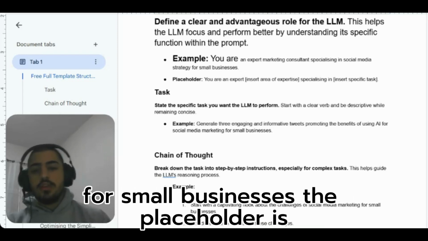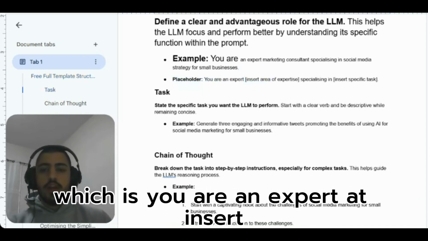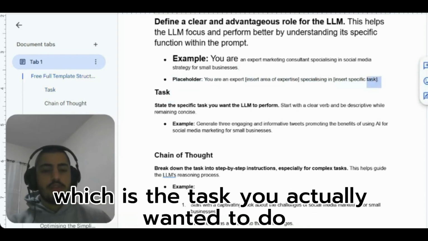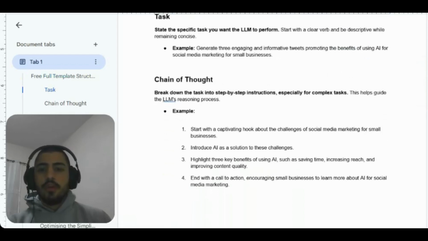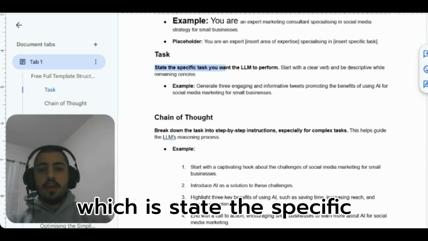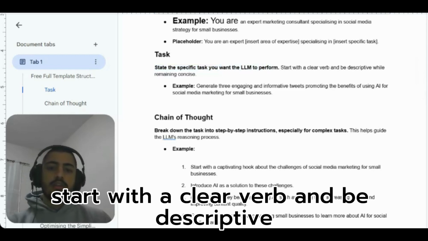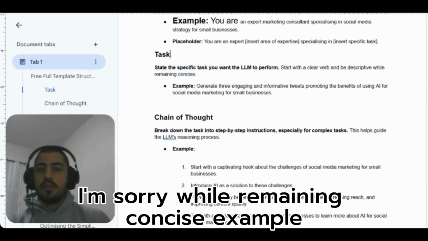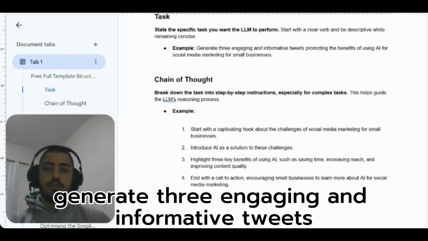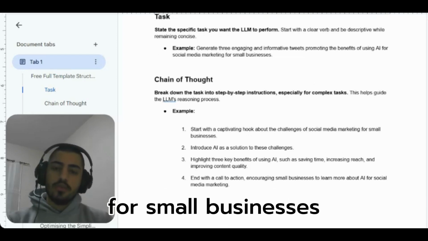The placeholder is you just copy that and put what you want here, which is: you are an expert at, insert any area of expertise, specializing in, insert any specific task, which is the task you actually want to do. And this is the task field, which is: state the specific task you want the LLM to perform. Start with a clear verb and be descriptive while remaining concise. Example: generate three engaging and informative tweets promoting the benefits of using AI for social media marketing for small businesses.